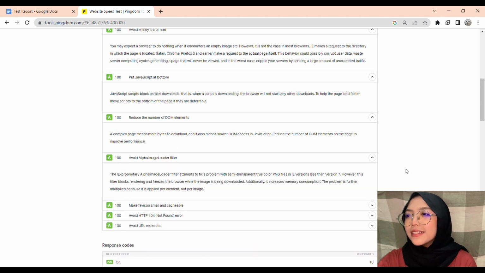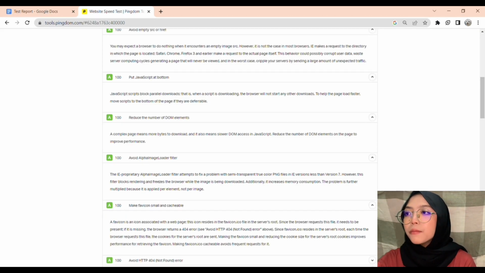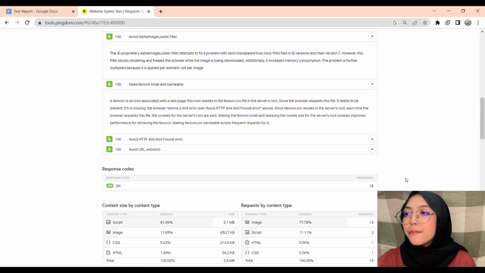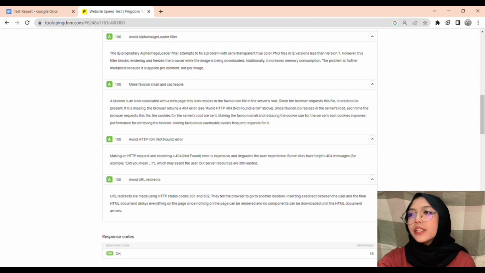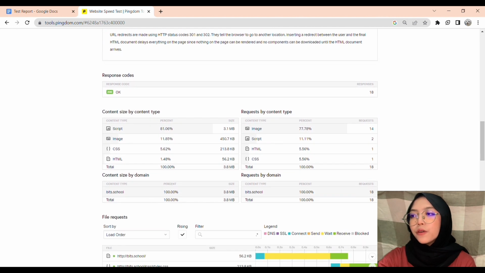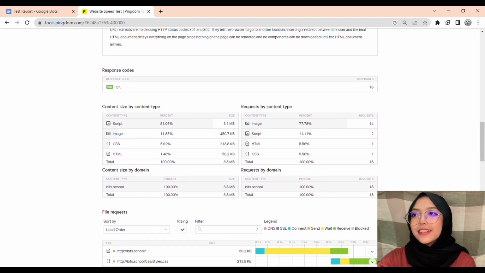For example, as you can see, avoid empty src or href, put JavaScript at the bottom, reduce the number of DOM elements, avoid the alpha image loader filter, make favicon small and cacheable, avoid HTTP 404 not found errors, and avoid URL redirects. If you click on each of the suggestions, it will give more details on how to improve the page performance for each part. The response codes for this website are also great. As you can see, it is okay since all of the requests respond in an okay state.